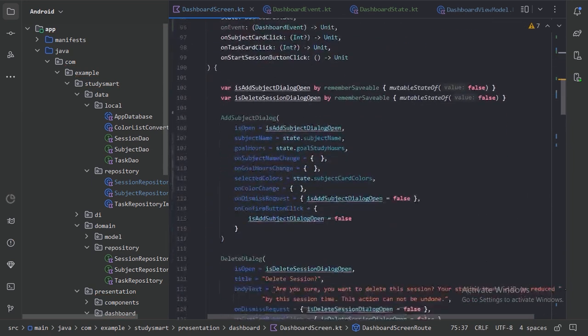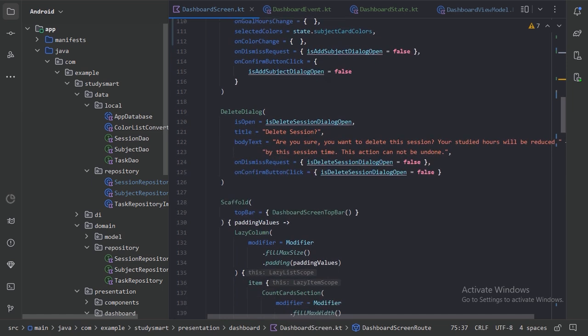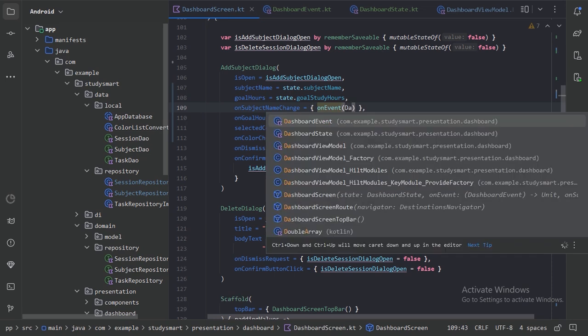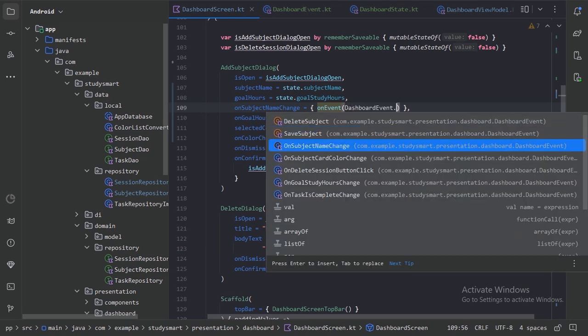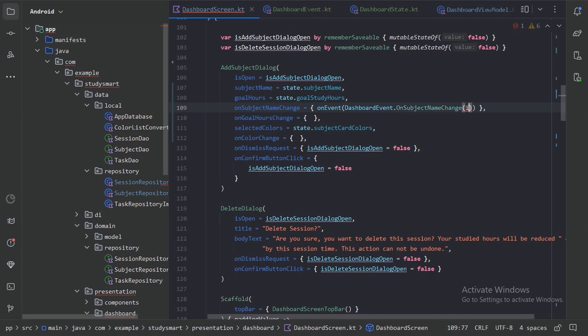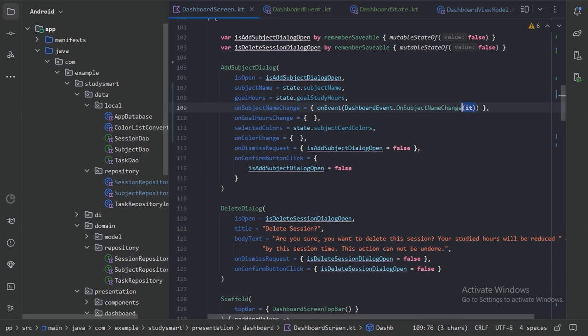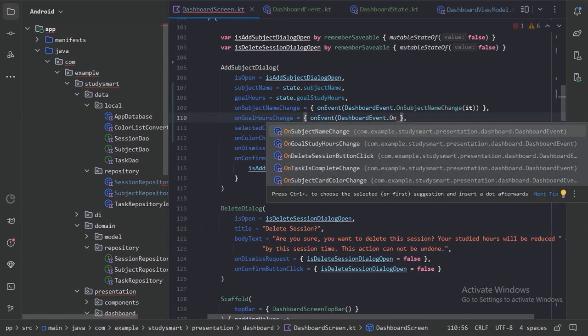Now scroll down and first of all we have this AddSubjectDialog and here when the user will type something into that subject name, then we will call that onEvent function and here we will pass that DashboardEvent dot OnSubjectNameChange function and here we will pass whatever value we will get through the keyboard. And in a similar way, let's copy this one and paste it here and this time we will call OnGoalHoursChange.